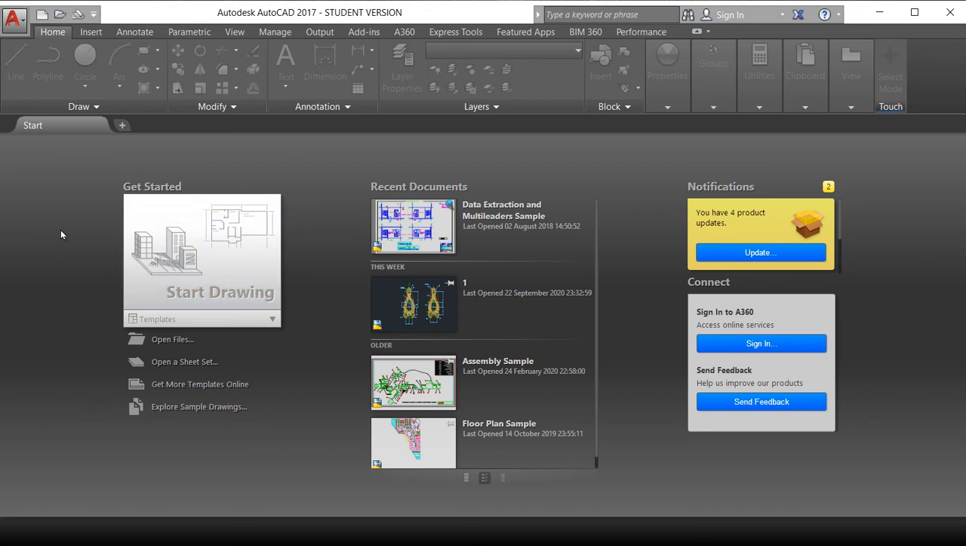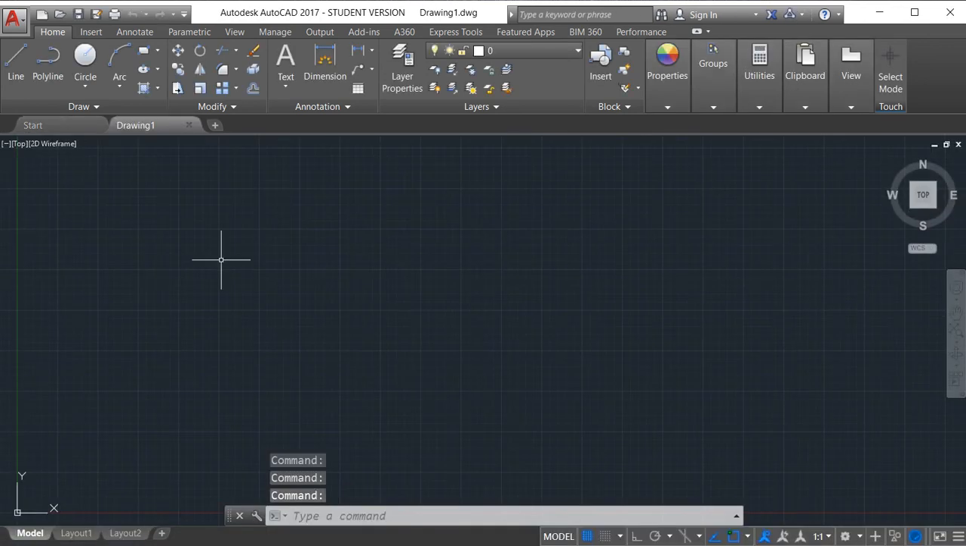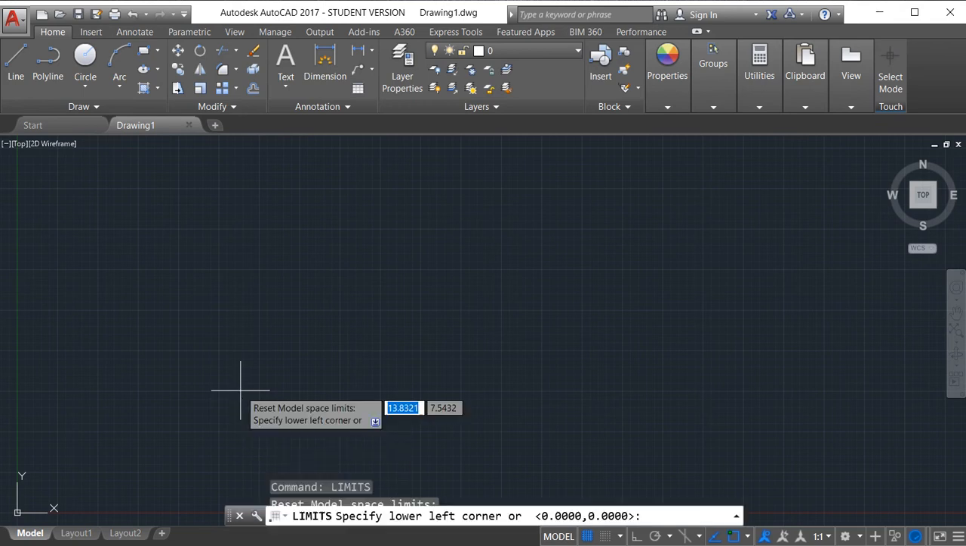For this, we have to start a new drawing. Start new drawing from here. Click on start drawing. This window will get open. Now we are going to apply a limit to our workspace. For this, simply type limit, or LIM, then enter.